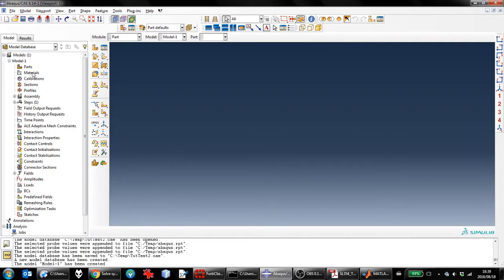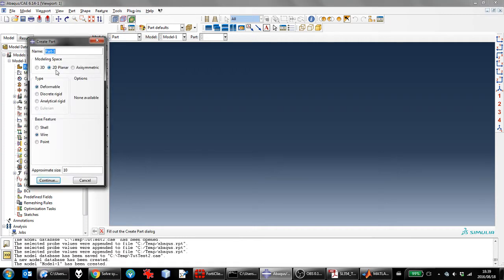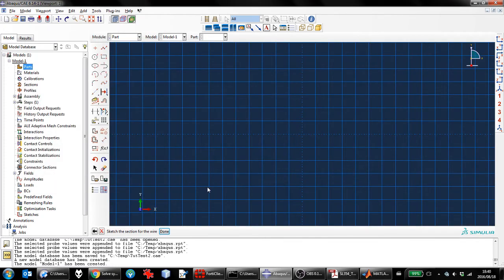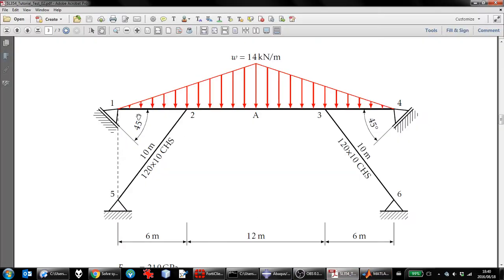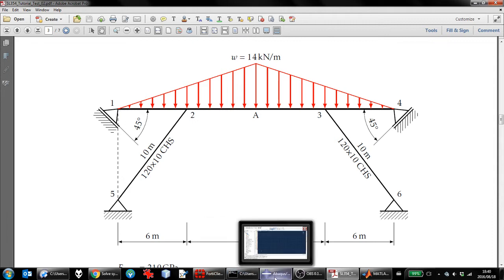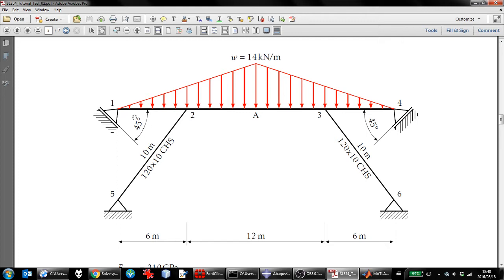Right, so I'm going to start off by creating a 2D planar wire part. Just for the sake of it, I'll call it bridge here. And the approximate size of this thing is about 20 meters in length. If I continue, I'm going to start entering my coordinates. Now I'm going to choose to make this top node 1 at 0, 0. The reason is that later on I want to define a rotated coordinate system at this point, and it's easiest if you're at 0, 0.